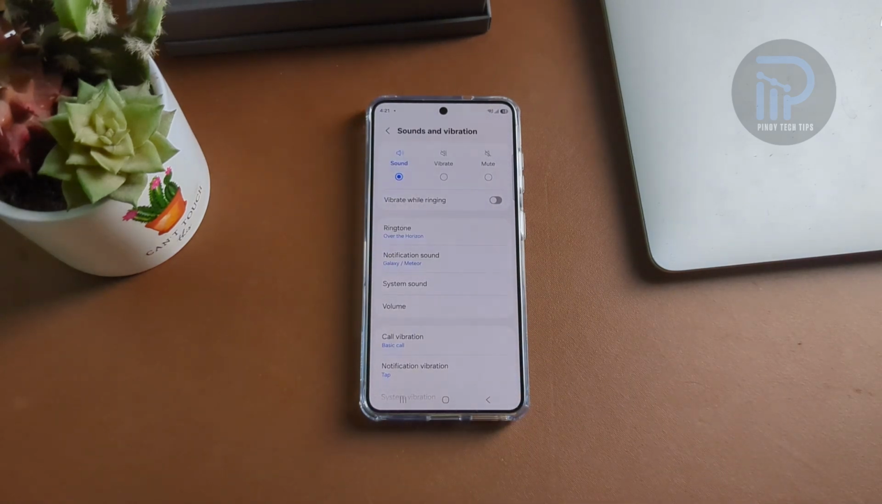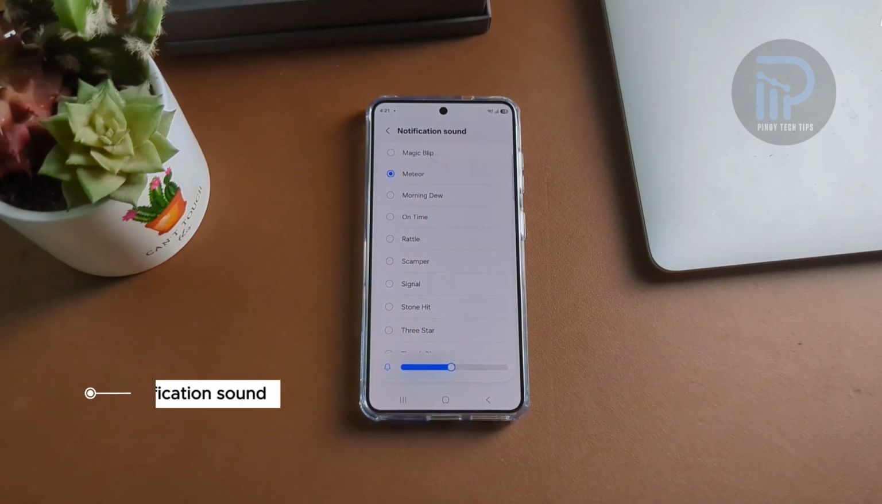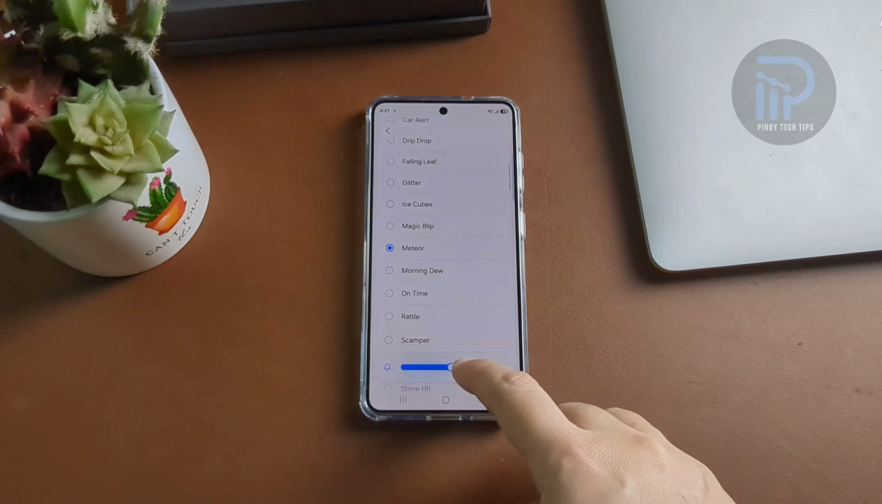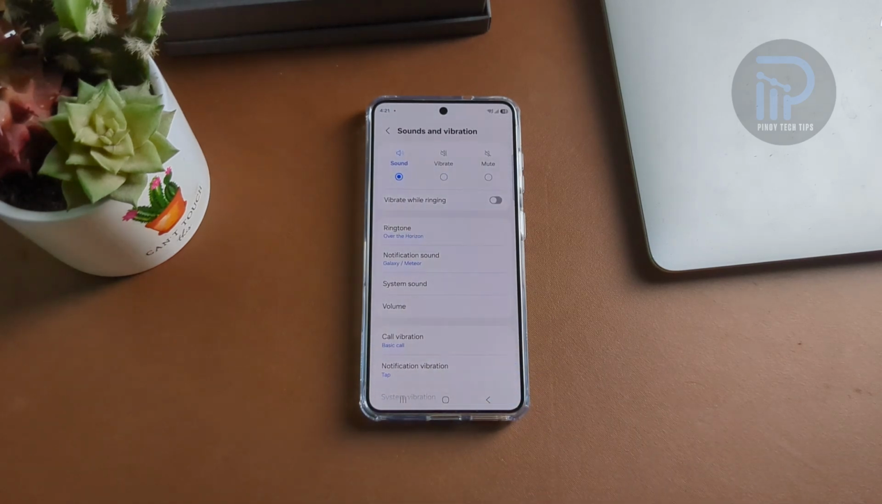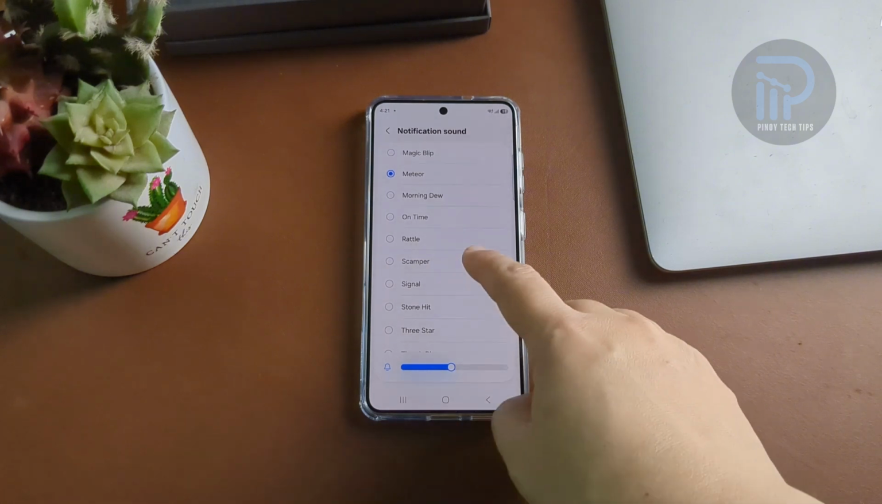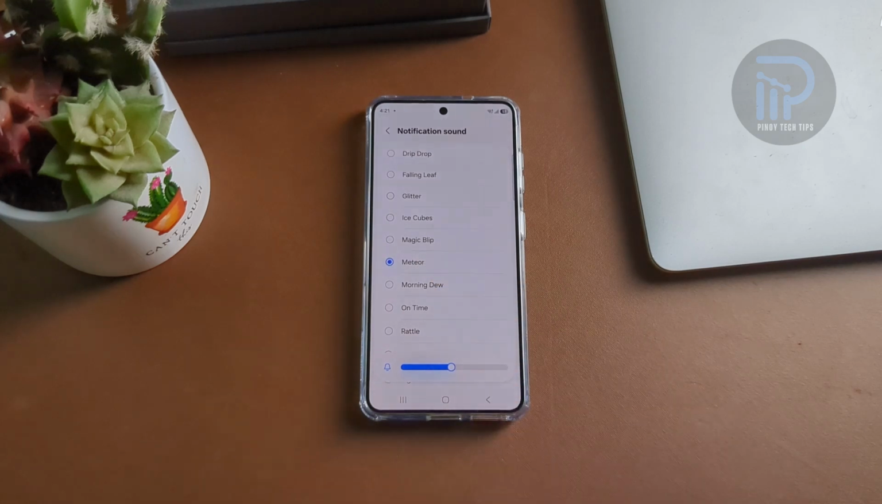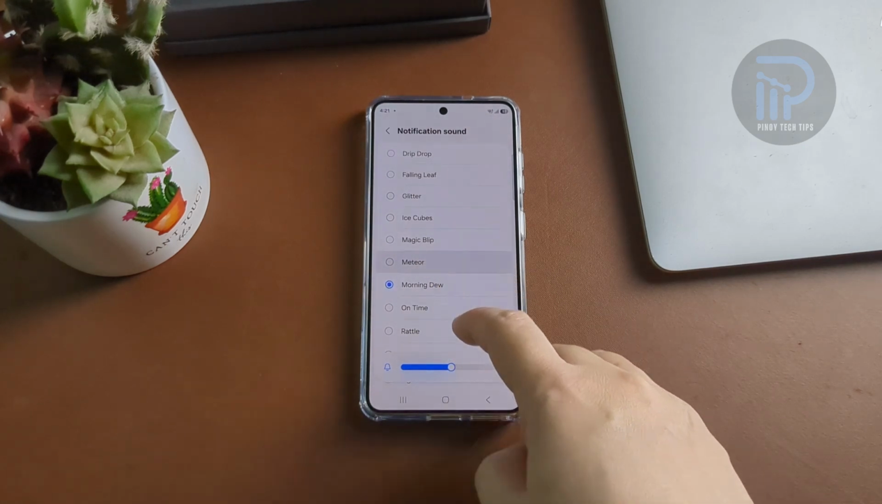Now go back, then tap Notification Sound. Choose a tone the same way, and adjust the volume slider to your preference. Here's a quick tip. Pick a notification sound that's noticeable but not distracting, especially if you get a lot of alerts daily. If your phone still doesn't feel right after this, the next setting is what most people miss.